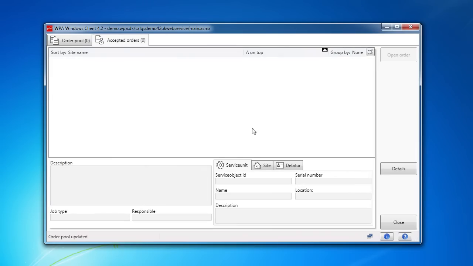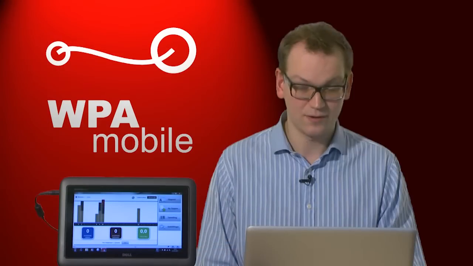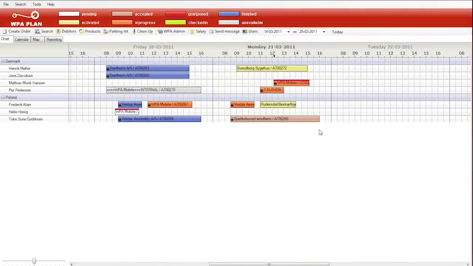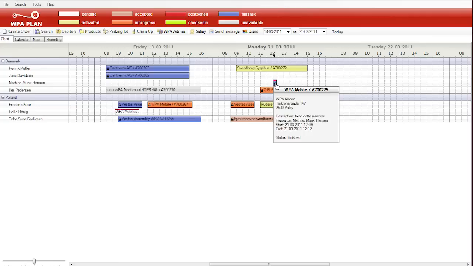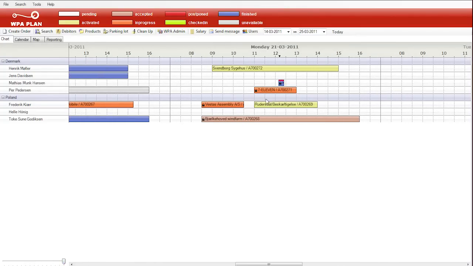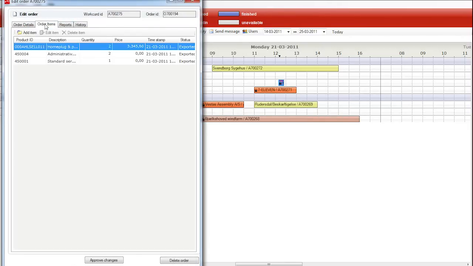That's it. And if we took a look now back in the plan, so currently we have this order. Just update the plan. You can see now it's changed. It was planned to take the whole afternoon, but I was quite fast in this example. So now it's a very short order. Let's just zoom in so we can actually view it like that. And yes, I fixed the coffee machine, and I'm also able to see on the order specifically what I wrote and what items were used.